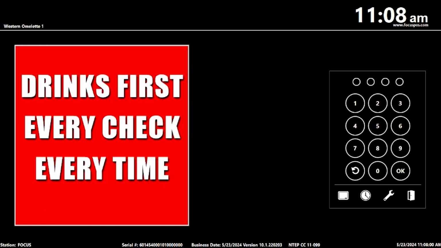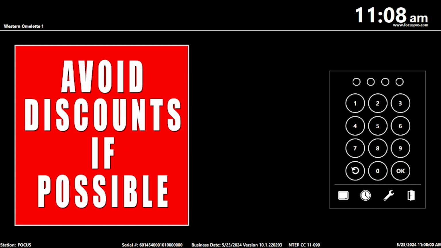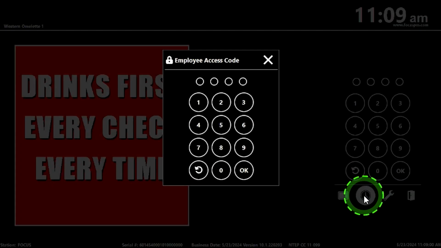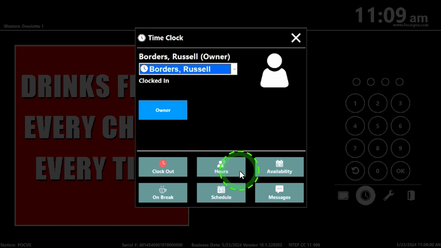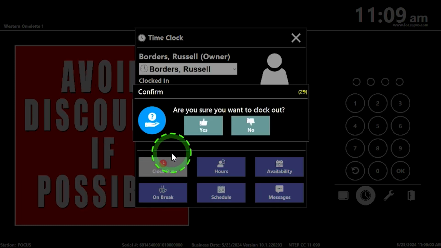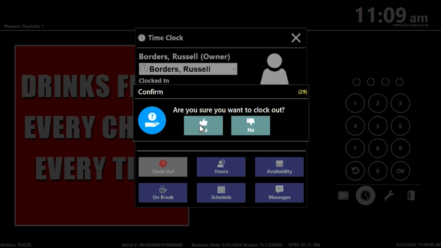The recommended procedure when another staff member is ready to leave before you are ready to clock out: start the clock out procedure on the POS system. So we'll click the time clock, enter our code, and click OK. And we're going to click clock out. Are you sure you want to clock out? Yes, even though we're not going to complete the clock out.